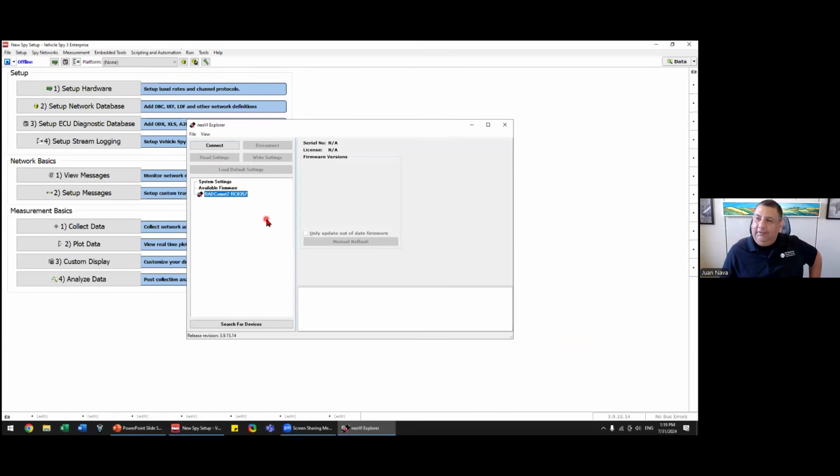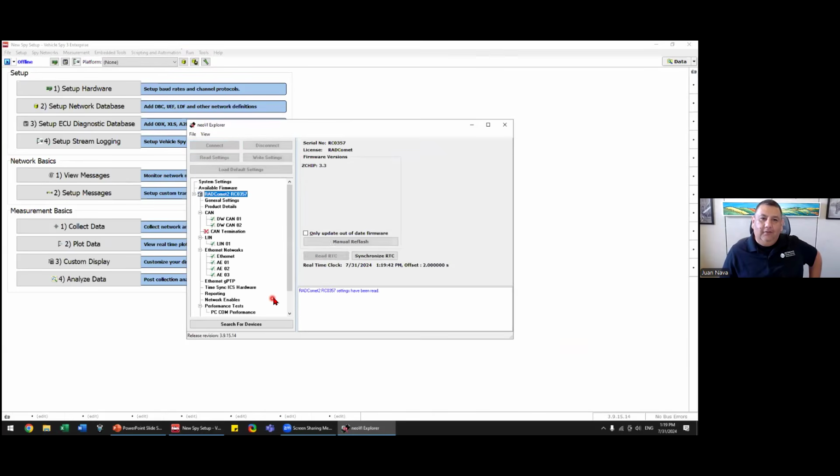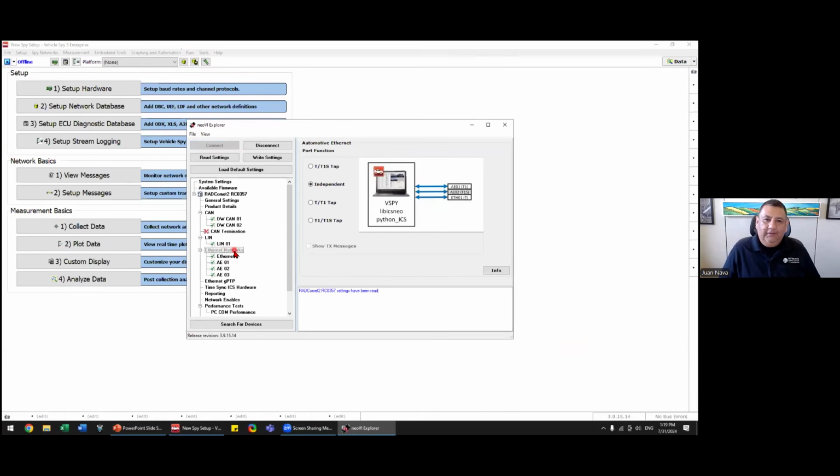Here I'm going to select my module, my device that I have. I'm going to click on Connect. And here's where I would configure my device. If I click on this, this is how I would configure my device to be able to gateway data. In this case, I just have it directly to my PC. But if I need to do a T1S to T1 tap, I would just click on this one here, and now I can gateway all that data that comes in for T1S over to a T1 channel. In this case, I'm going to keep it as independent.